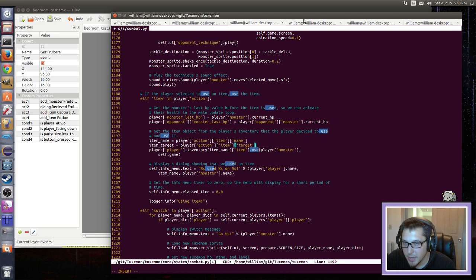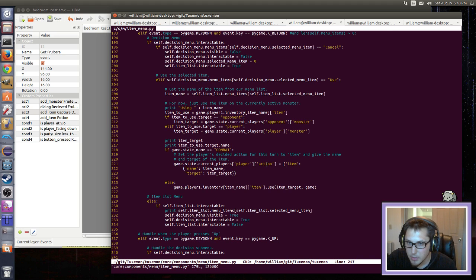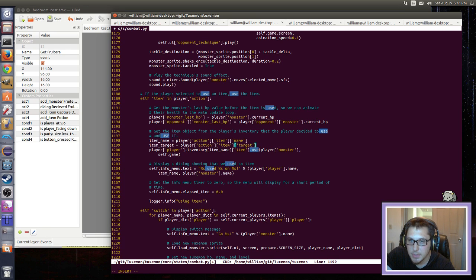So this target, I think it's a monster object. Yeah, because the item target, when I printed that out, this is a monster. I think. Yeah, item target. So this is a monster object basically. So let's look at. So okay. Yeah, so this item target is a monster, and then we're gonna put that monster in here. Basically, we're using the use method of this item object, and we're gonna use it on this item target.